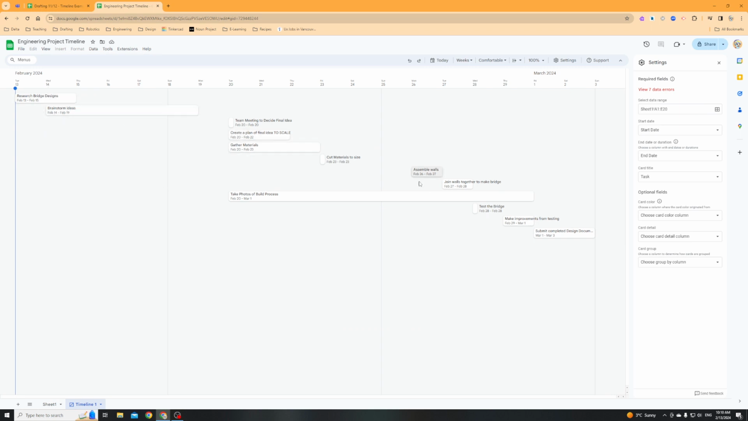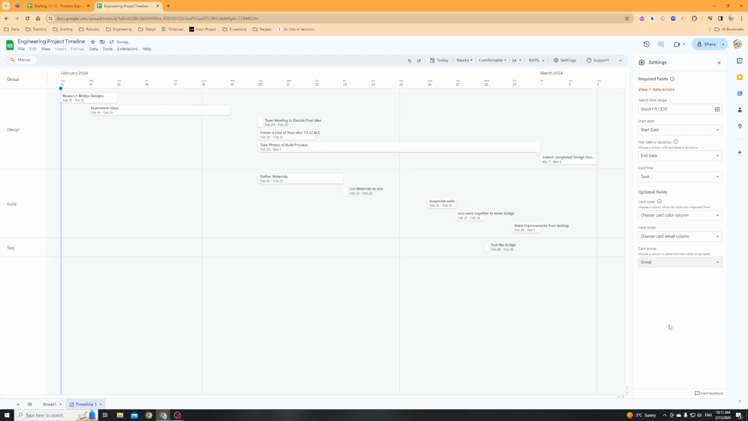So here it's broken everything down, and it automatically gives me some suggested things to put in. So card group, I have to choose a group column for this, which is group. That way it's actually breaking it down and organizing it into different groups here for me. Card detail, so that's actually going to be the action person. So I like to have the action person visible, so you can see the difference if I have no action person versus adding the action person. Now I can see who's responsible for that.